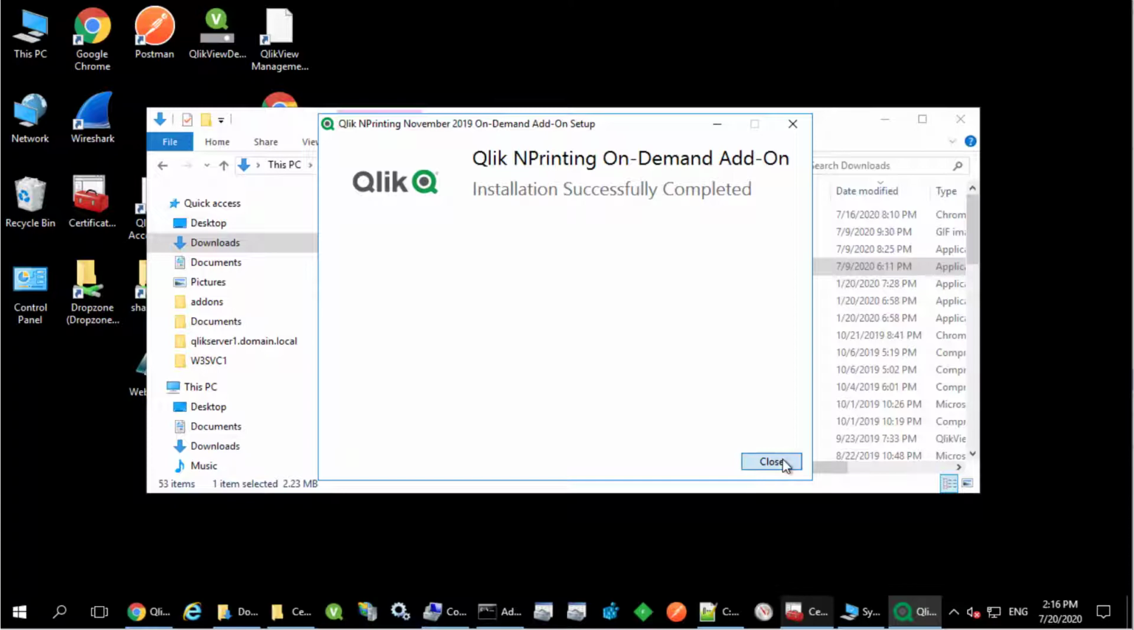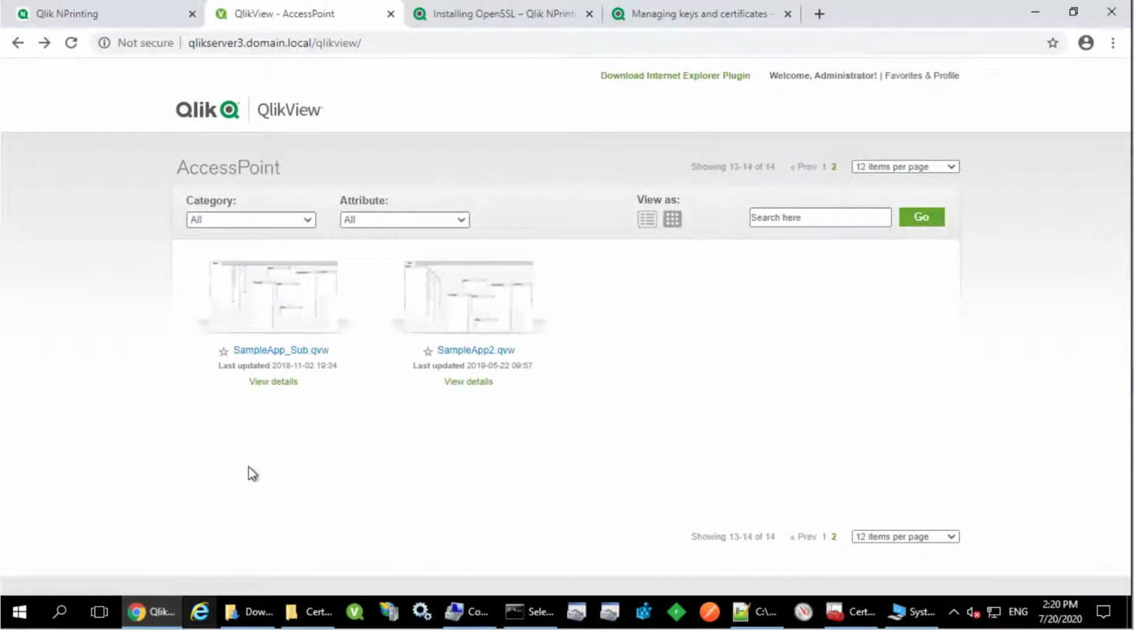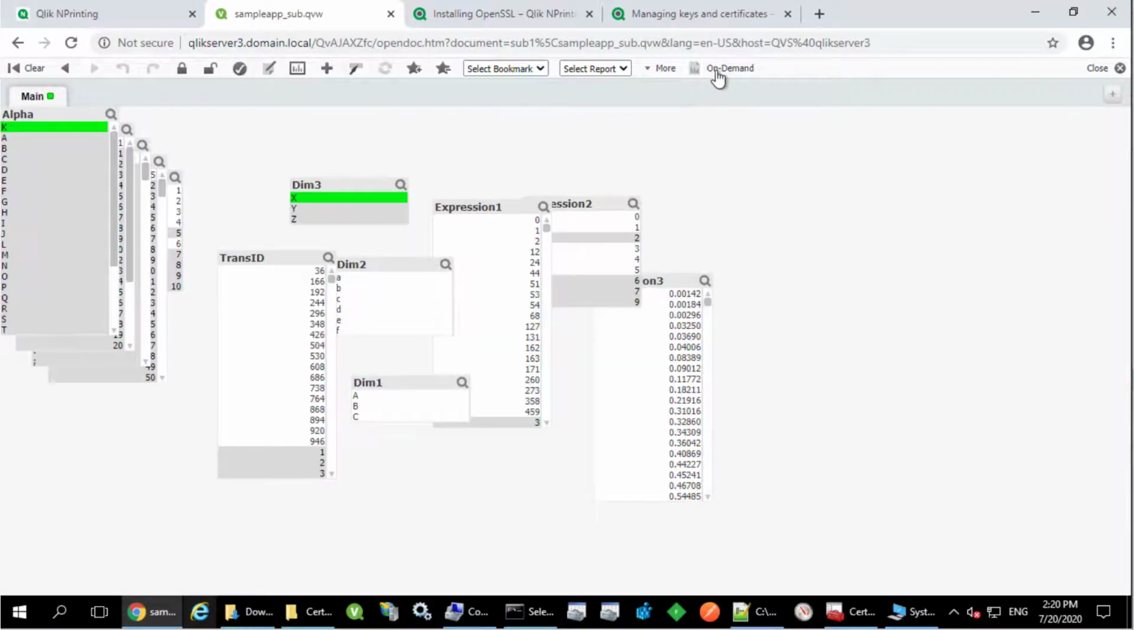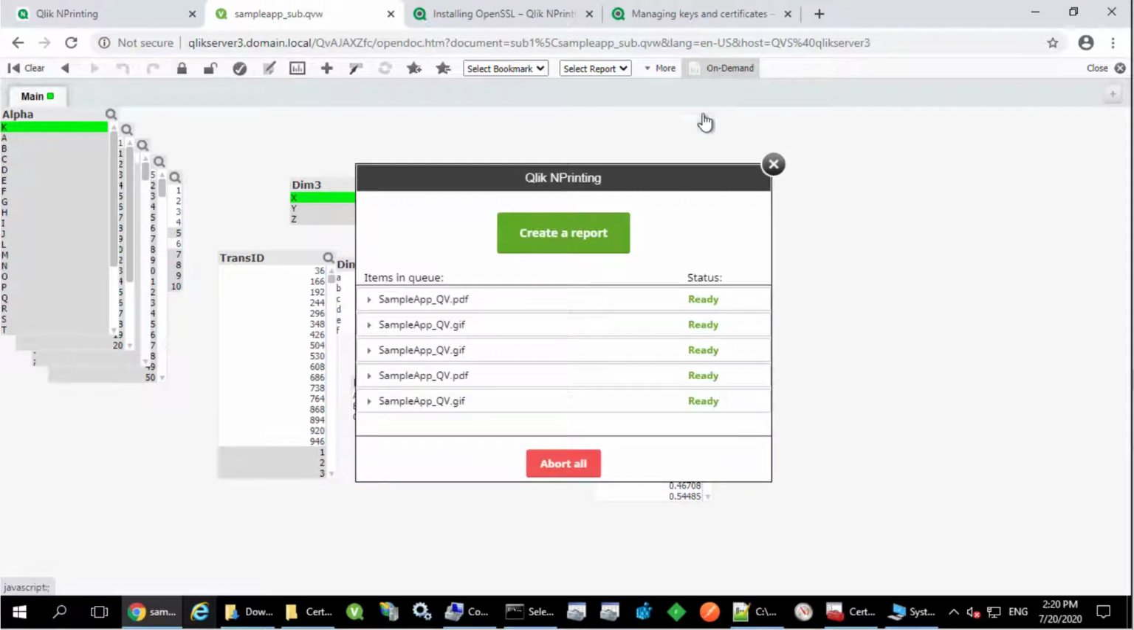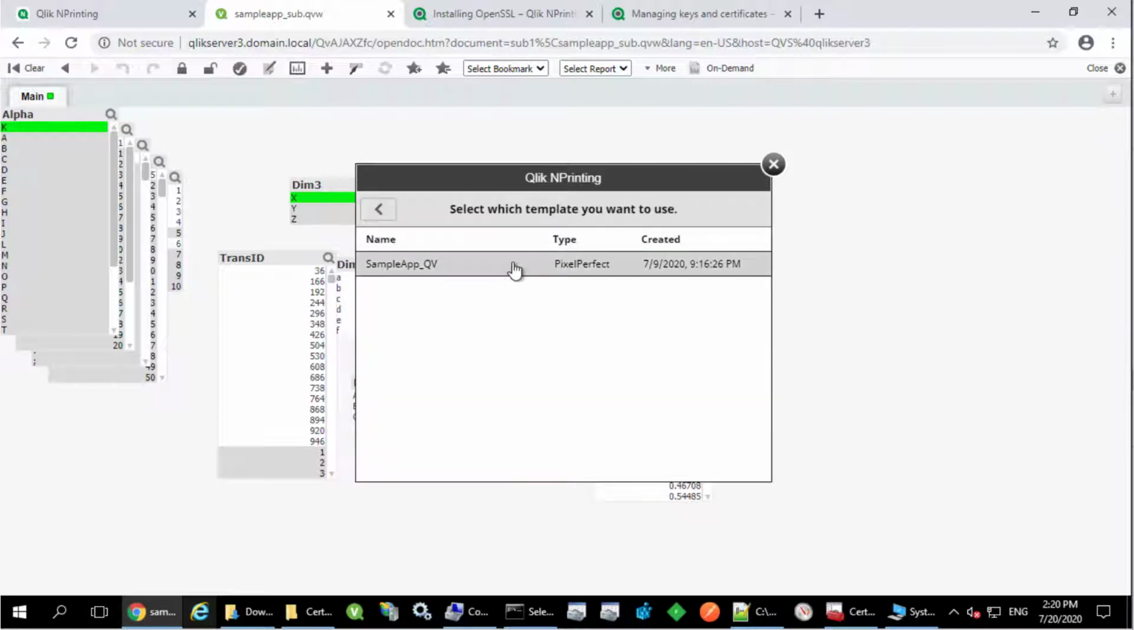Click Close. Now we can validate that the on-demand add-on has been installed properly by accessing the same app used for the NPrinting report and validating that the on-demand button is now available. When we click on it, we are able to see the Create a Report button and select the template.